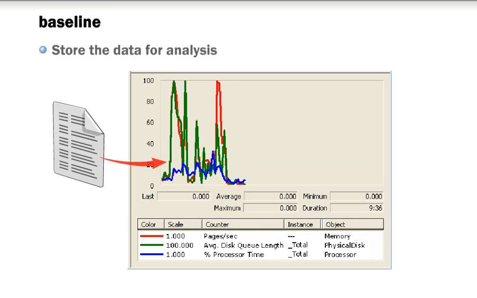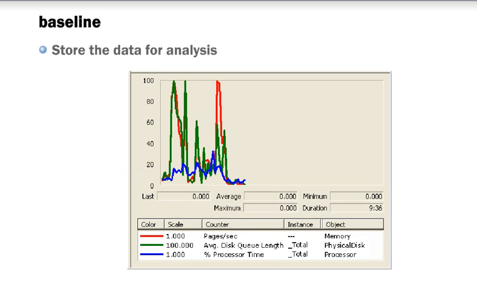Let's examine how you interpret data. This example shows log data displayed in System Monitor. The log captured data from 3 counters: pages per second for the memory object, average disk queue length for the physical disk object, and percent of processor time for the processor object. The graph section shows the activity levels during the duration of the log. The numerical value of the graphs varies according to the scale for each counter.